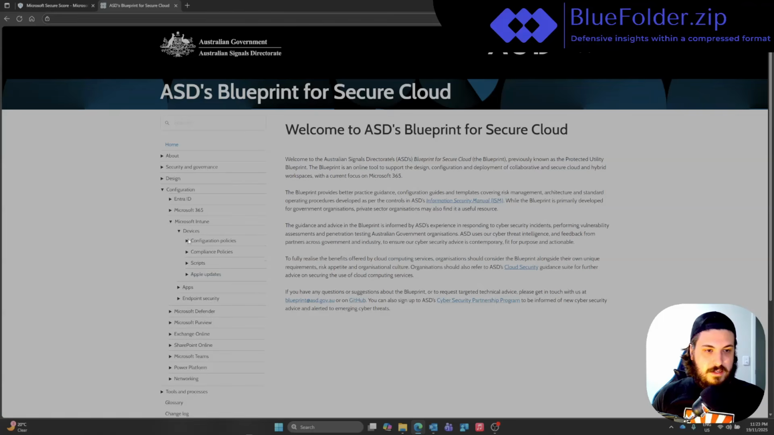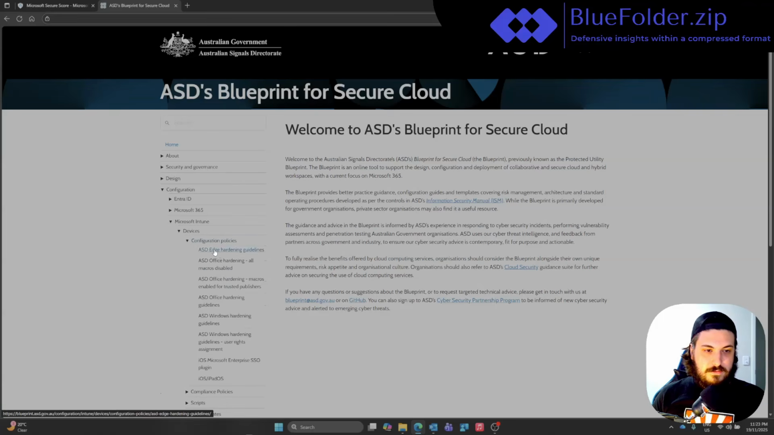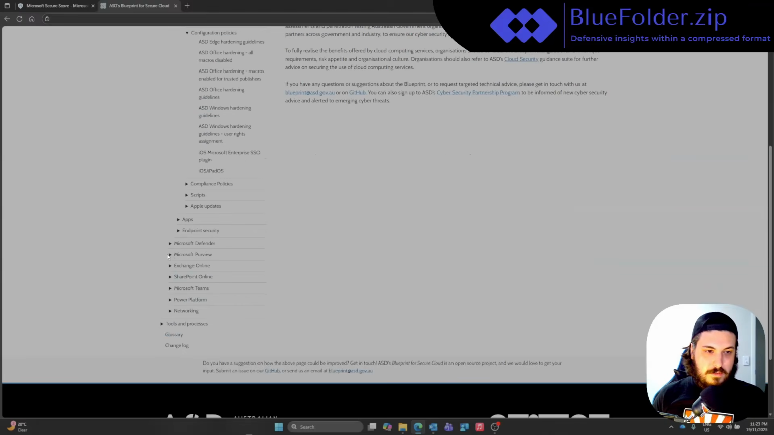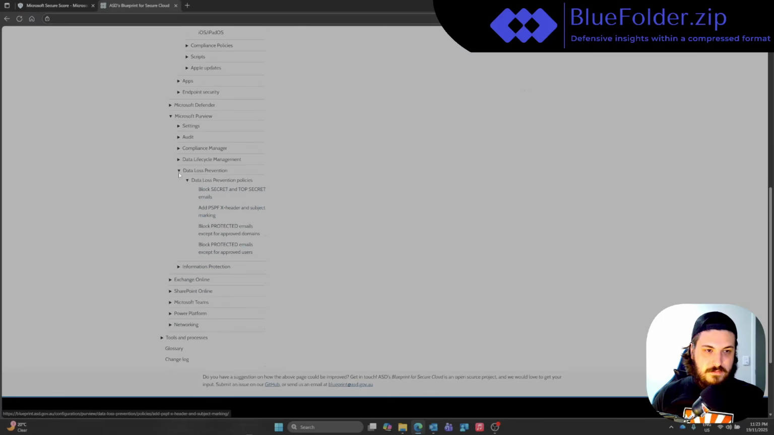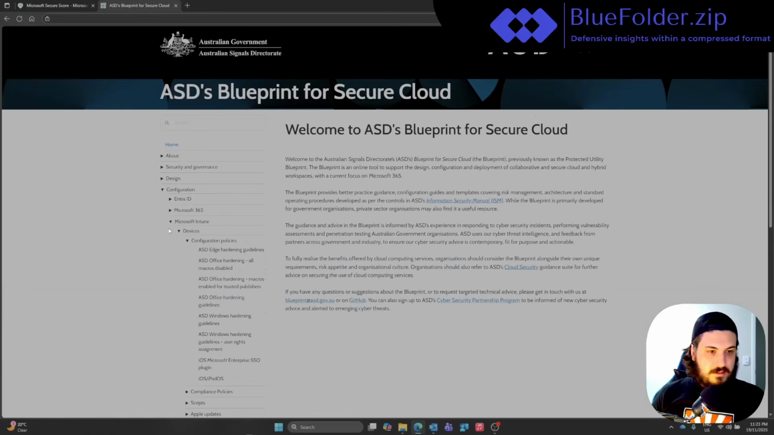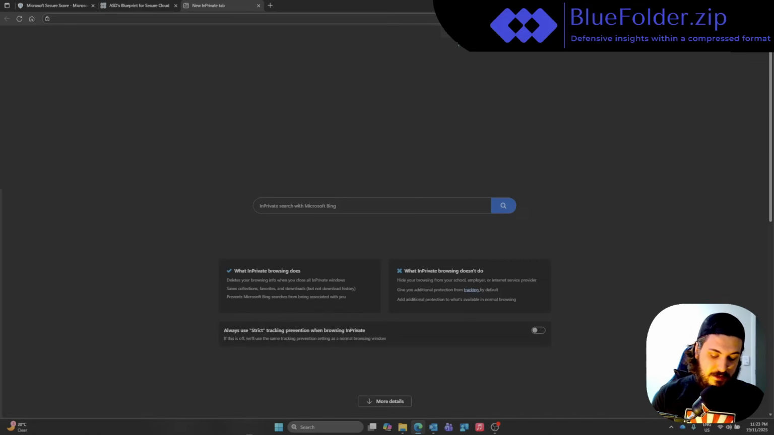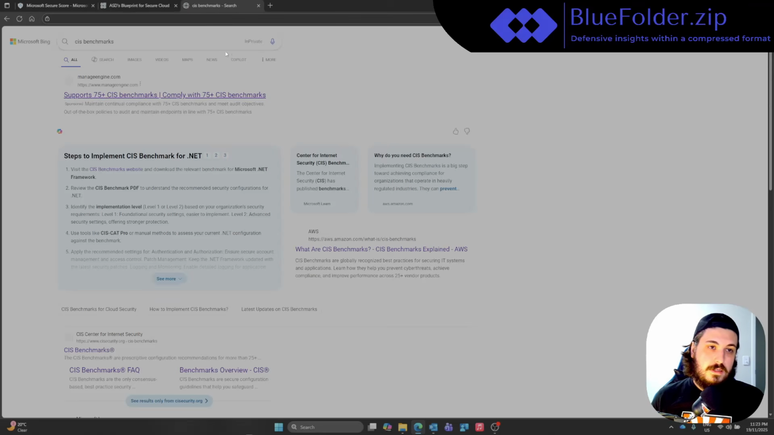They've created their configuration policies for Edge hardening, Office hardening, Windows hardening, iOS, iPadOS, all here. There's more as well. Even if you wanted to go into Purview, you can go to their data loss prevention and see their policies for data loss prevention, the whole nine yards. So definitely use this.